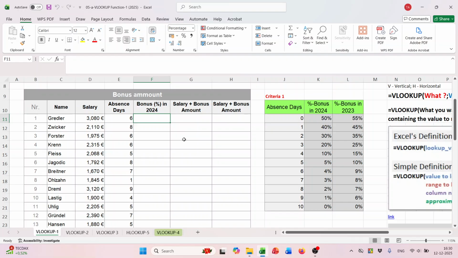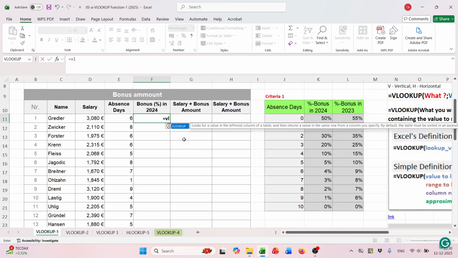Like every time, we start the function with equals and we write VL. So the VLOOKUP function is here. You can see what is needed for writing a VLOOKUP function. First, we need to input a lookup value. Then we need to put a table array, then a column index number, and then a range lookup. So the lookup value, this one should be the lookup value.